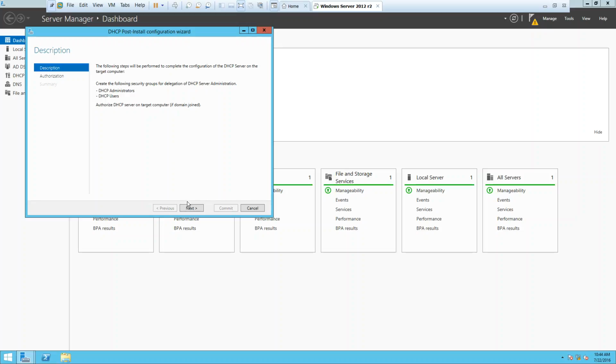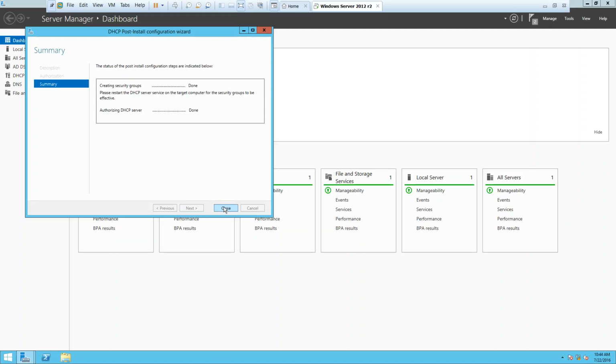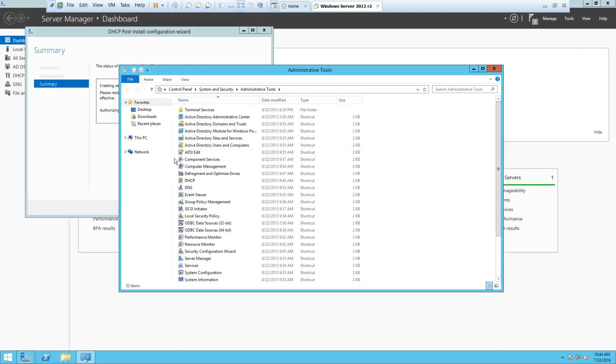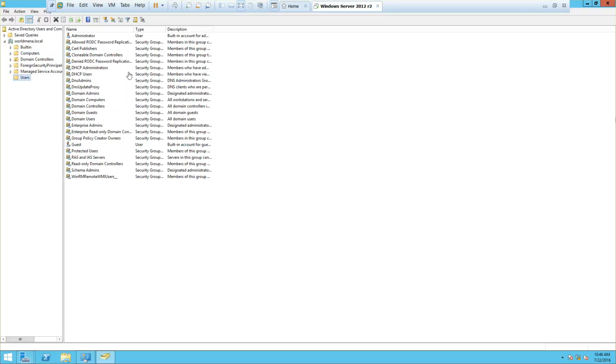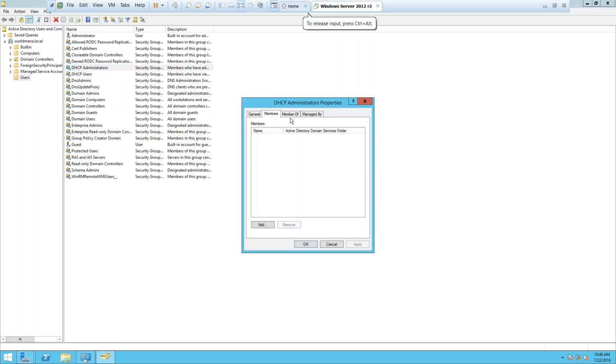I will use my local administrator credentials to authorize my DHCP in Active Directory Domain Services. Click on Commit. You can view and edit the newly created security groups under Active Directory Users and Computers. Group members will acquire a delegated authority over this role.